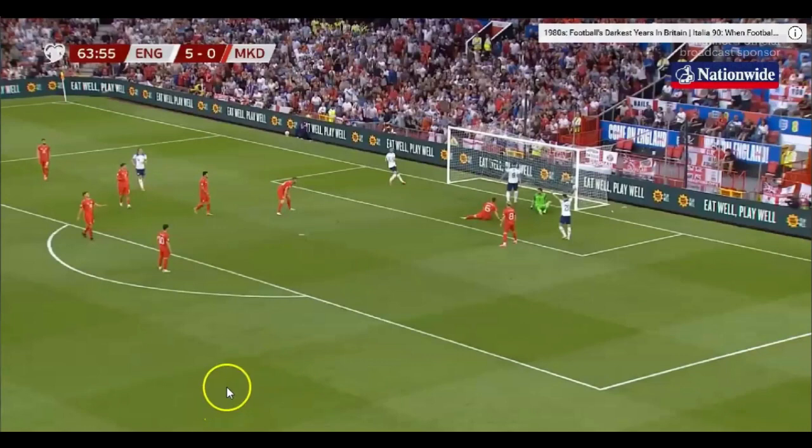North Macedonia. Oh my God, I'd run you ragged. Four weeks of defensive training. England wouldn't have scored a goal. Not a single goal if you knew how to defend properly.